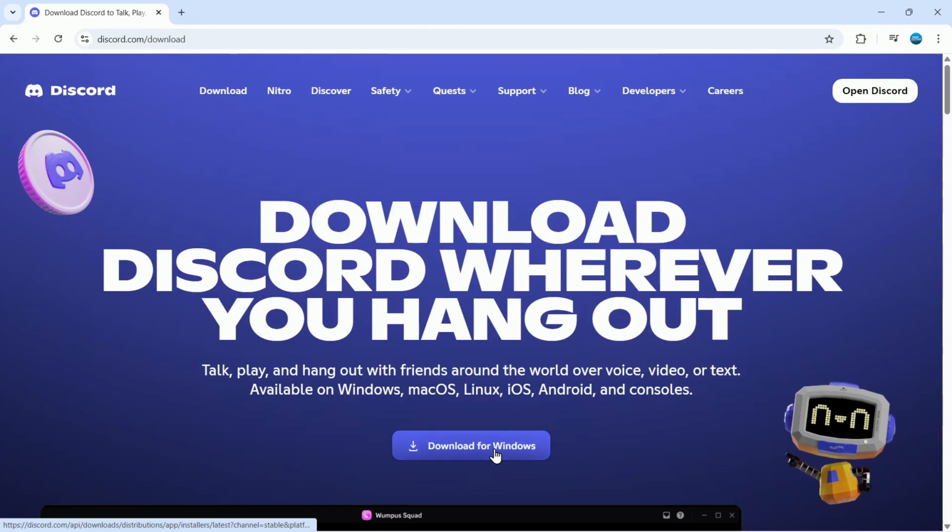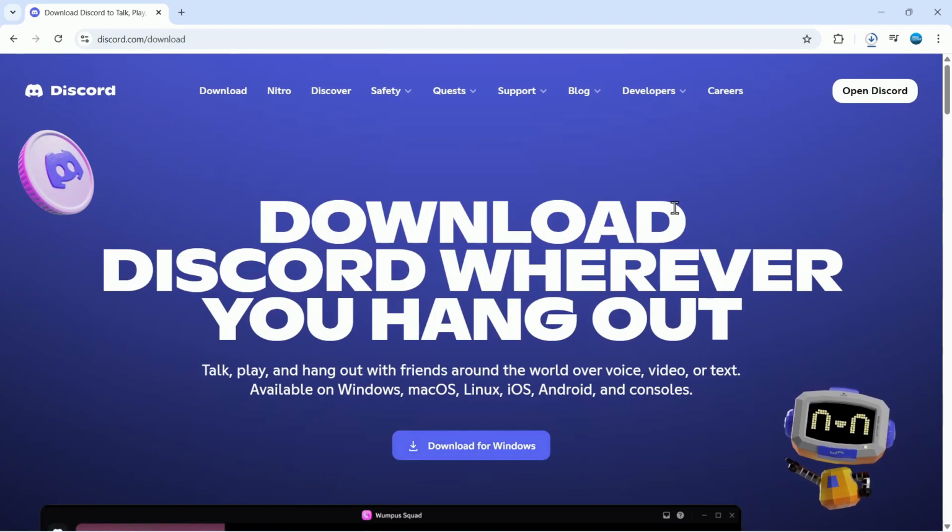So I'm going to click the download for Windows button. As you can see, that's going to start downloading this onto my laptop. It just takes a minute or two to go through.